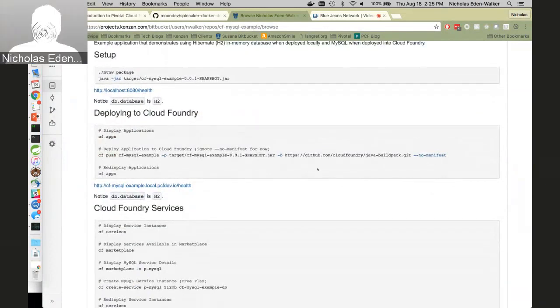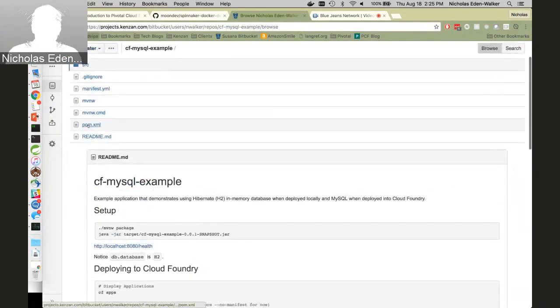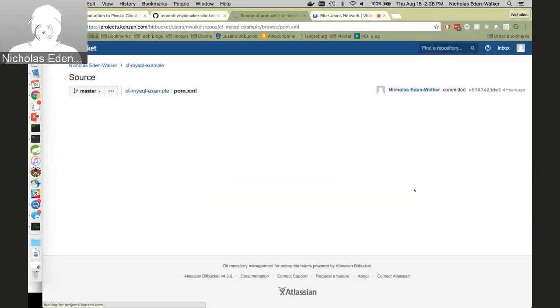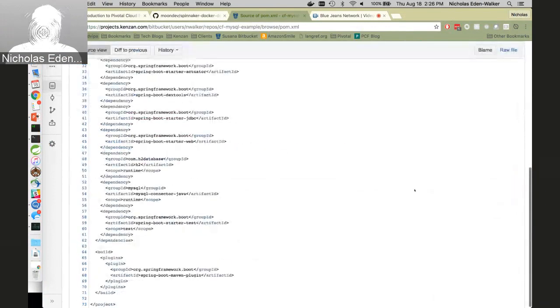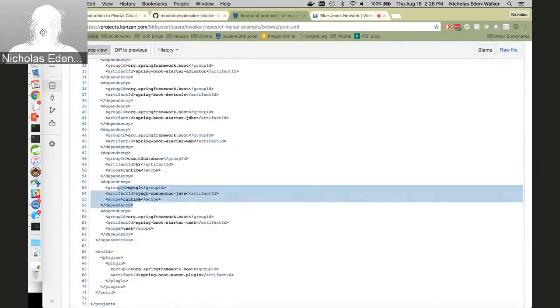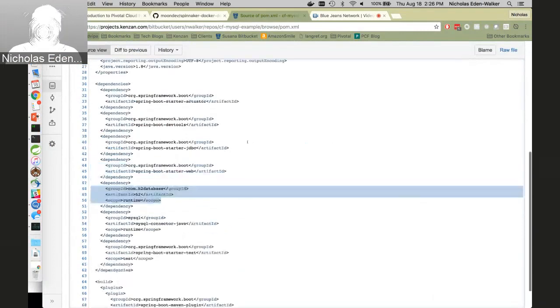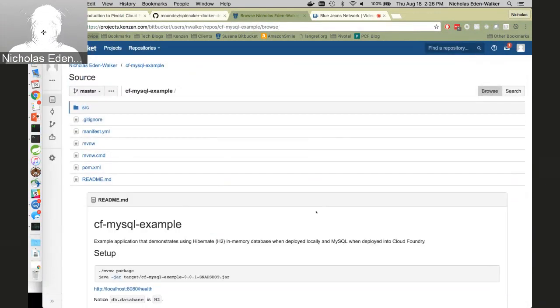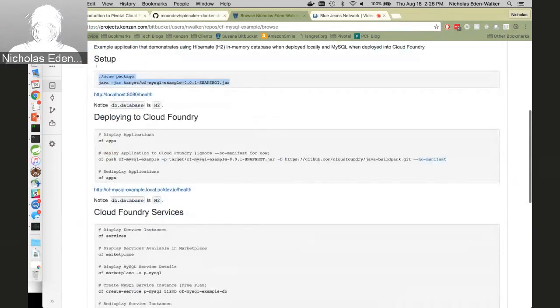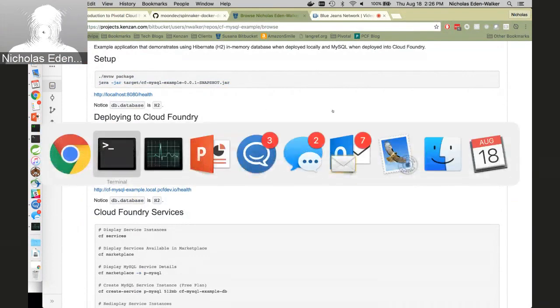So in this example, what I did is I created a Java project, a Spring Boot project, and I added in a MySQL connector and an H2 for Hibernate. That's an in-memory database, basically to be used while I'm on a development machine, and made just a basic web app. And so you create the deployment package. If we were to run it and check the health for it, it would show that the H2 database is being used.